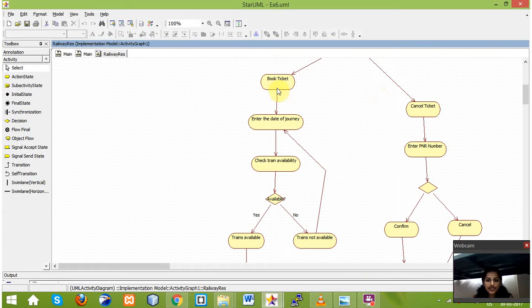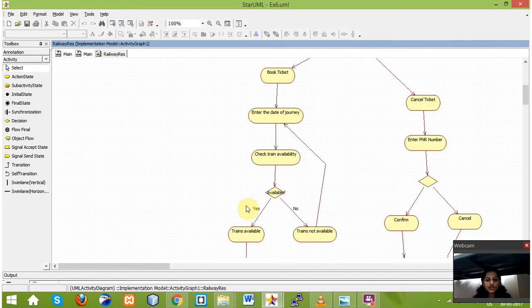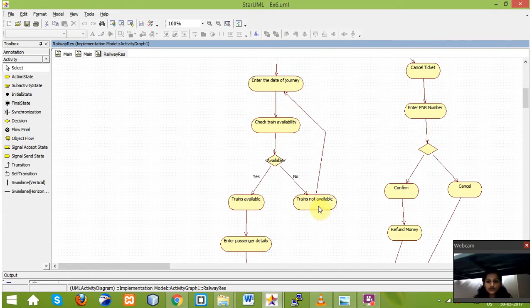Now, in book ticket, the first thing the user has to enter is the date of journey. After entering the date of journey, he will check for the train availability. Now, if the train is available, there are two options: the train is available or it is not available. If it is not available, then the person will have to re-enter the date of journey for checking the availability of trains for some other dates.